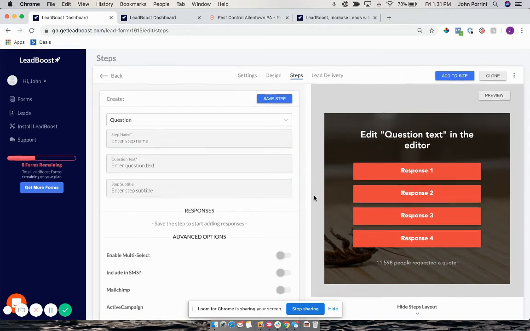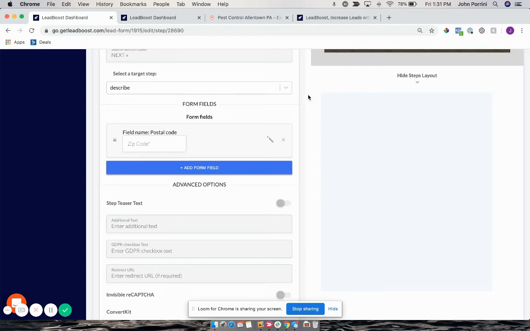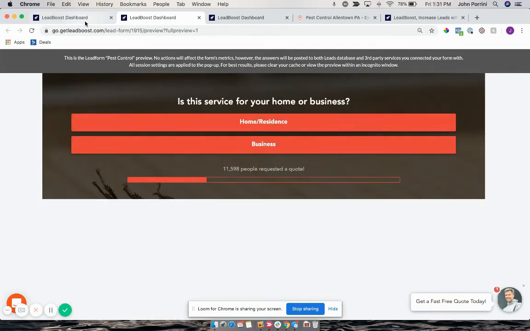You can come in here into steps, and you have this nice visual flow that shows the layout of how all the steps work. So as you can see, it starts at service type, goes to home and business, zip code, etc. If I click on zip code, it opens up the zip code step, and you can even preview the form before you add it to your website, which is really cool. So that's how the builder looks.